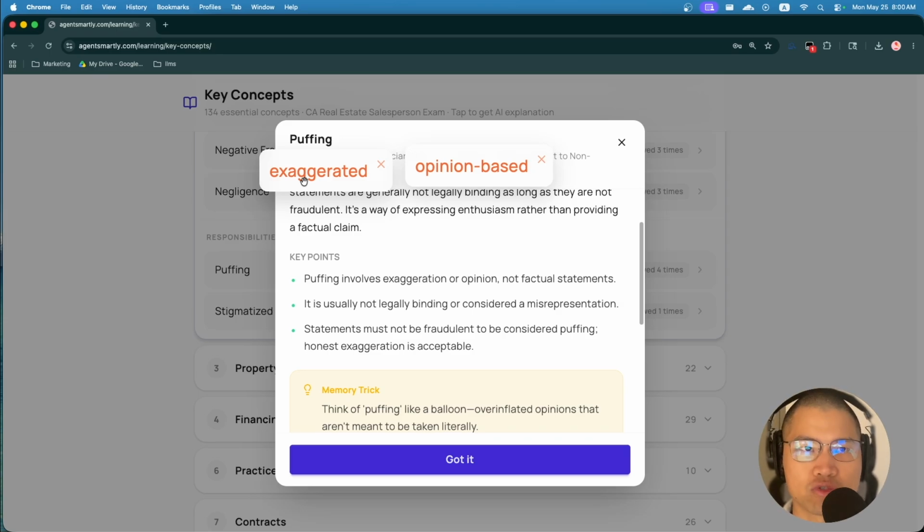Once again, exaggeration. For example, you're selling a house. You believe, as your personal opinion, that this location is the best in town, but is it? Maybe it's not, right? It's very personal opinion, so everyone has a different perspective about the same thing. You think this location is the best, but in fact maybe not. So it's usually not legally binding or considered a misrepresentation.